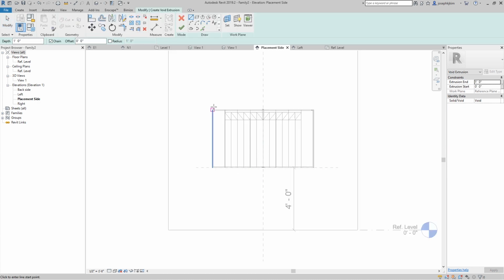Once I do that, I can draw a rectangle around the TV itself. However, I want an offset from it, so let's put down something like 4 inches.